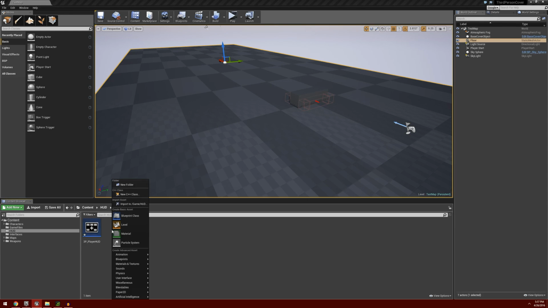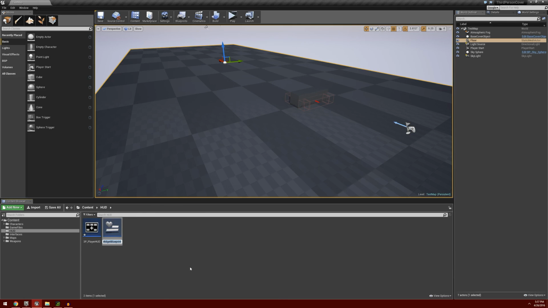Then I'm going to right click in the folder, go to User Interface, and create a widget blueprint. We're going to call this GameplayWidget. Now, the widgets are going to contain the images and information that we want to display on the screen. And then I'm going to use the HUD blueprint to control which widgets are on the screen at a given time.